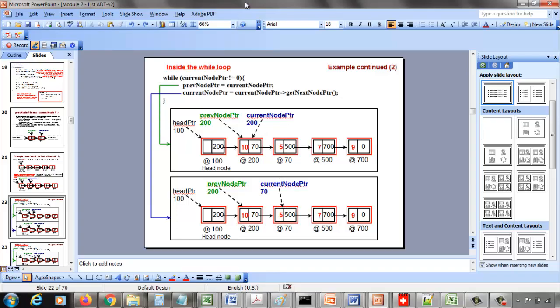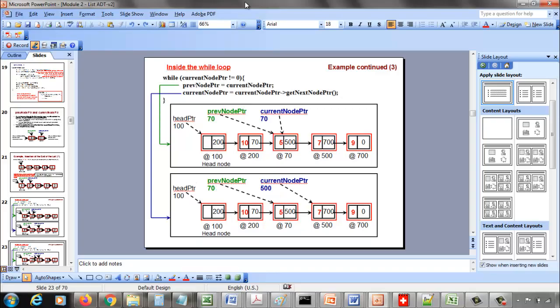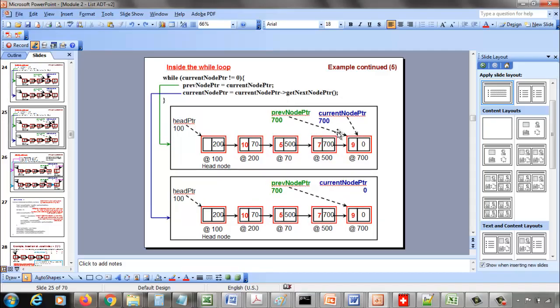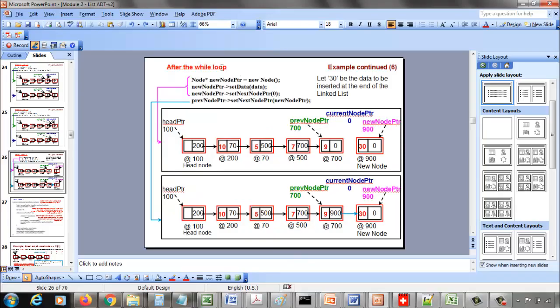And this is what we do repeatedly inside the loop. Then the previous node pointer takes the value of the current node pointer, which is 70, and the current node pointer takes the value of the current node's next node pointer, which is 500. We do that repeatedly until the current node pointer is pointing to this node and the previous node pointer is pointing to this one. Now the previous node pointer will get the value of the current node pointer, which is 700, and then the current node pointer will get the next node address of this current node, which is 0. So the current node pointer becomes null, and in the next iteration you come out of the loop.